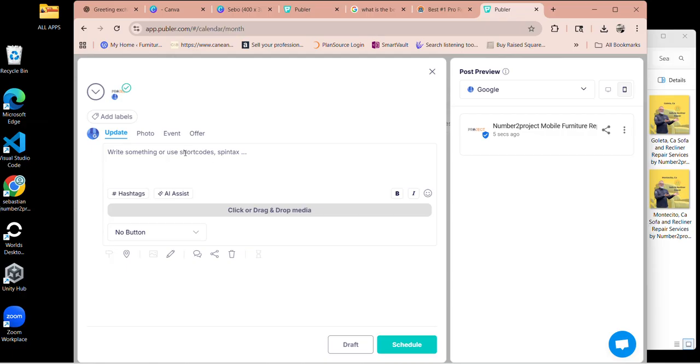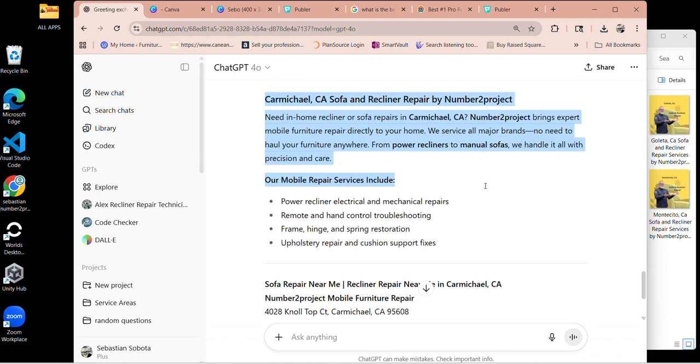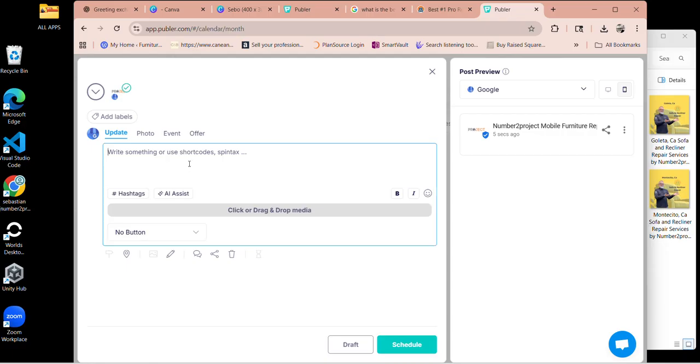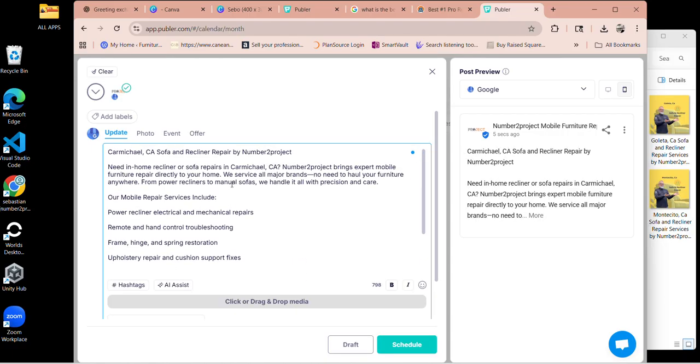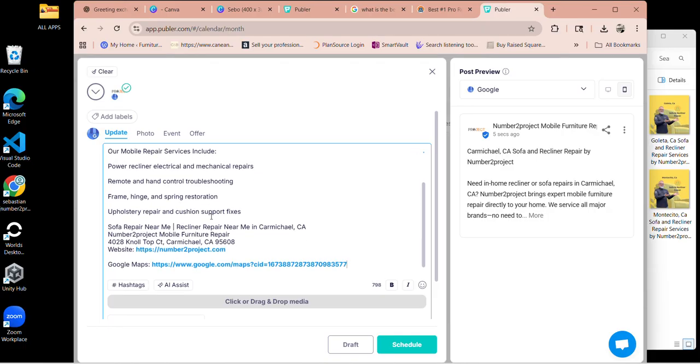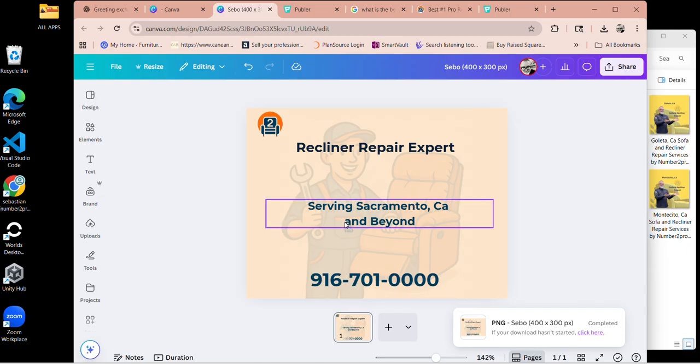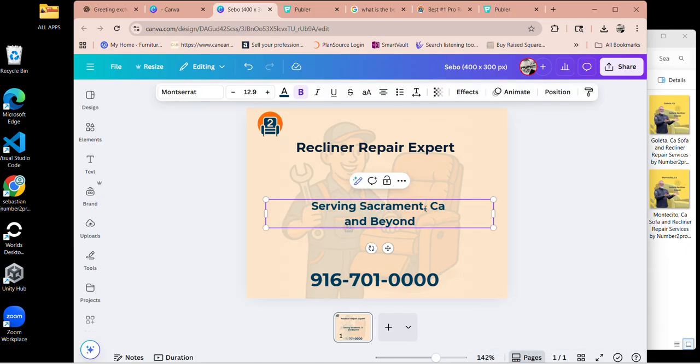So I created it here. Okay, now I am going to copy that info that ChatGPT provided for me. Then I'm going to paste it in Publer right here. See, you have all the keywords that you want, all the services that you want, and if you create that post for a different city, you just change that in your picture. You change, like here you can change it to Carmichael.